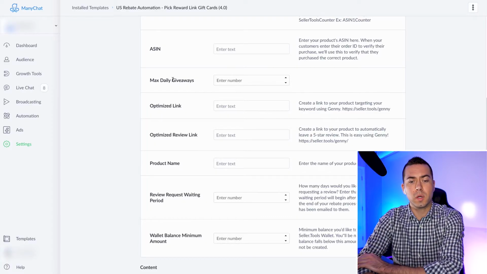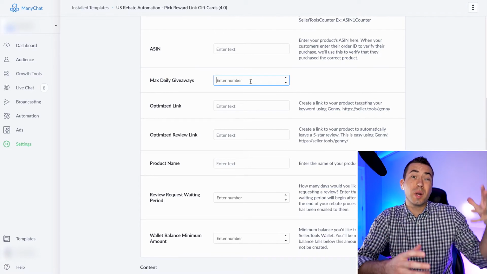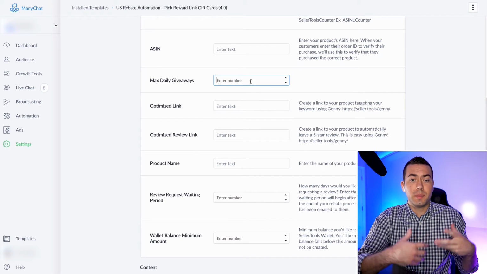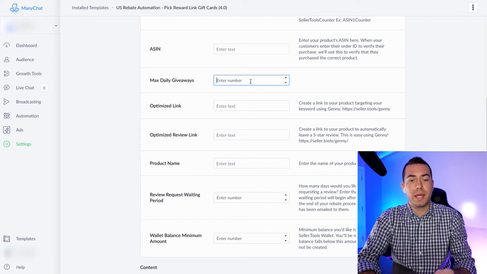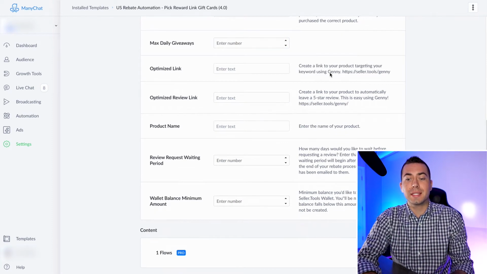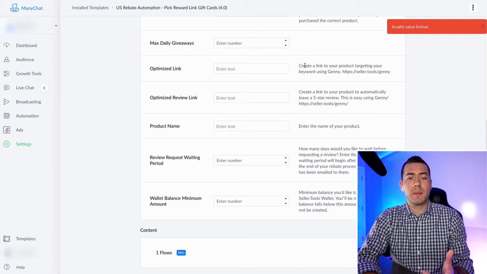Definitely. Okay. So max daily giveaways, you can basically enter in, if you want to limit it to 20 people, 20 rebates a day, you can put that number in there. Your optimized link. Troy, do you want to explain what this optimized link is?